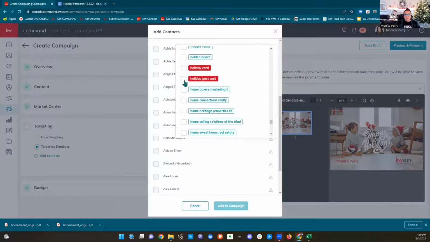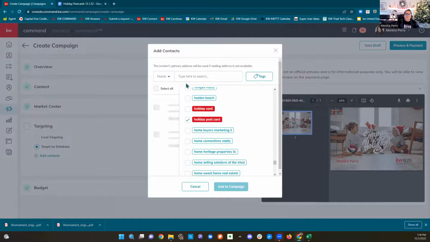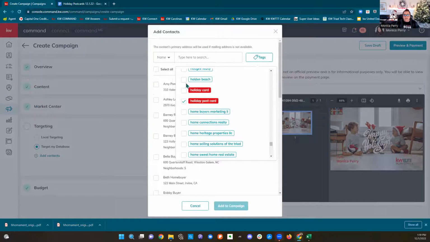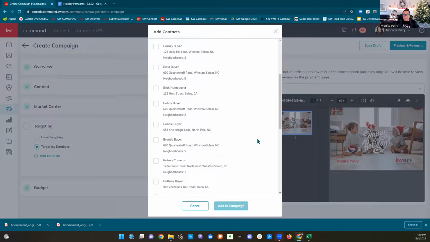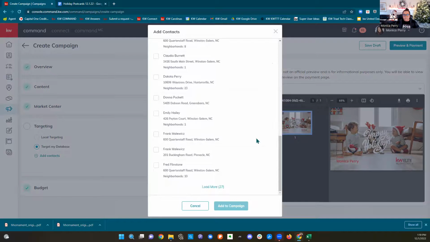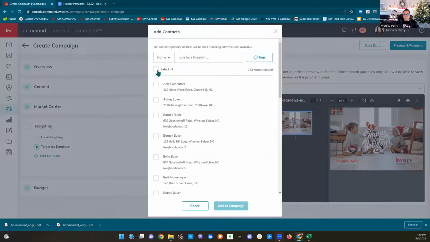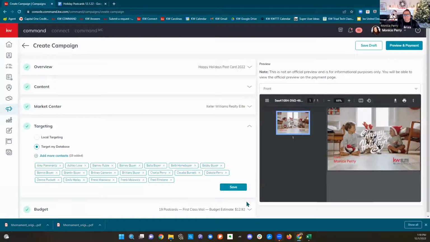There we are, holiday postcard. So anybody to whom I would send a holiday postcard, I have the tag on them, okay? And so now that I've hit that checkbox, it's only showing me the people that are getting a holiday postcard that have the tag to get one. Okay. So now I'm going to click select all and add to campaign.